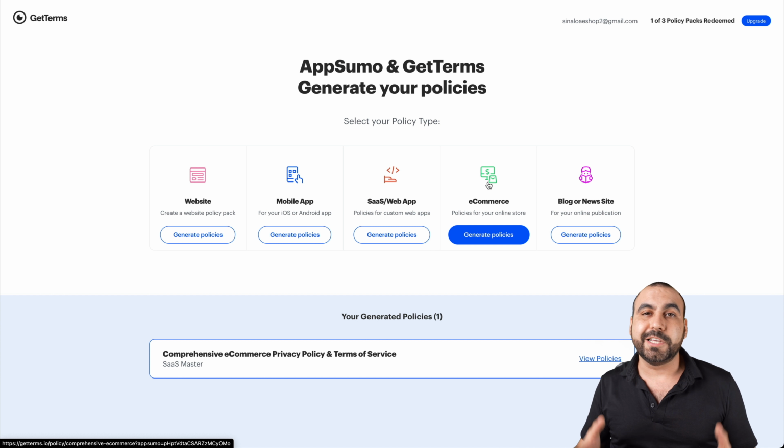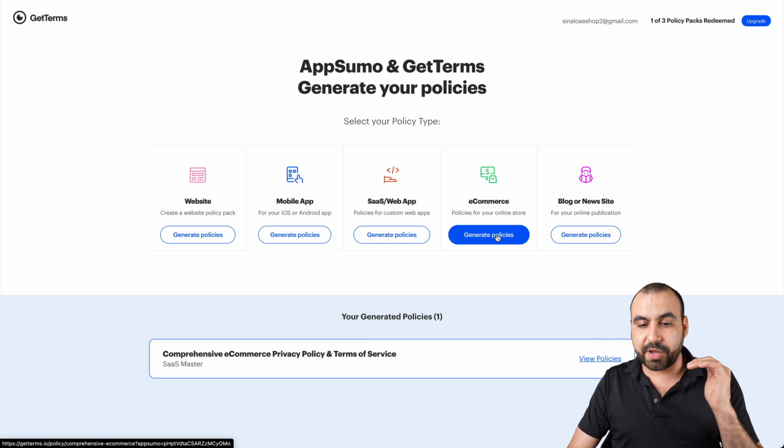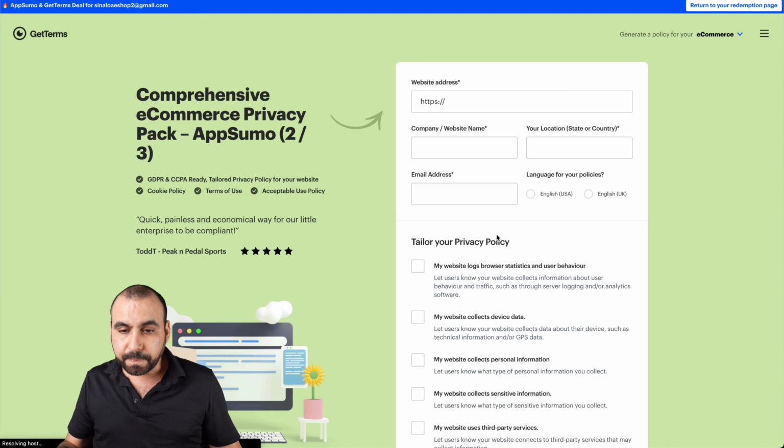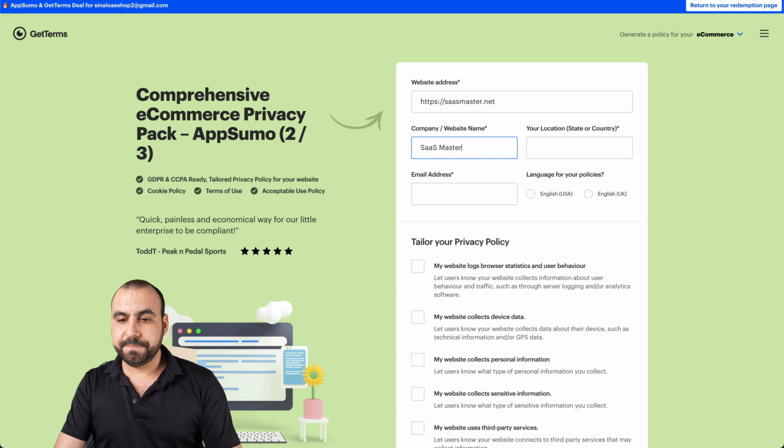Don't skip terms and conditions and privacy policy, especially if you have a store, all right? So let's just try this one, generate a policy. First off, we get some questions, all right? So for example, I'll say this is for my site, saasmaster.net. Company name, in this case, it's SaaSmaster. Location, for me, it's Mexico. My email address, I'll use that one.